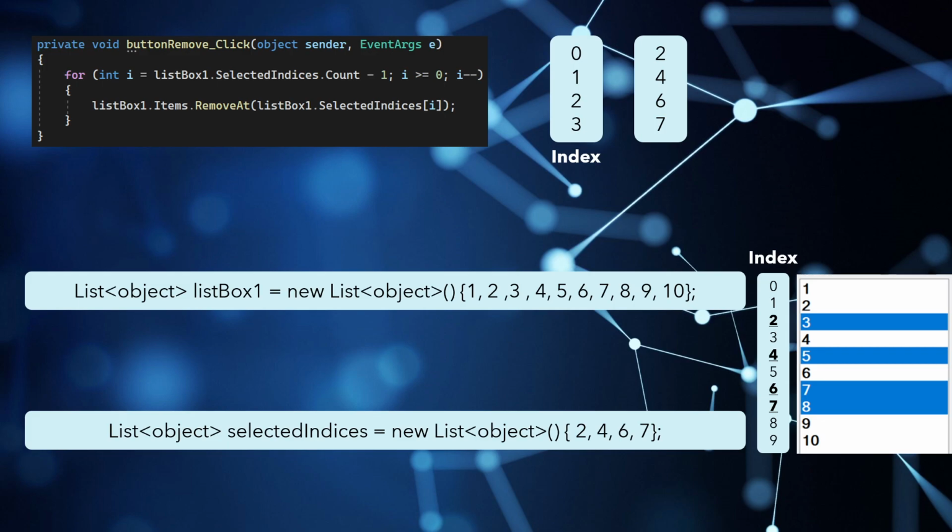Always start at the end index, because if you start from the start index, which is 0, it will alter the list indexes. For example, if you remove the index 0, which is 2, then the index 2 here is 3. If you remove the index 2, then the new index 2 will be 4, and that will confuse the loop. So always start at the end index.